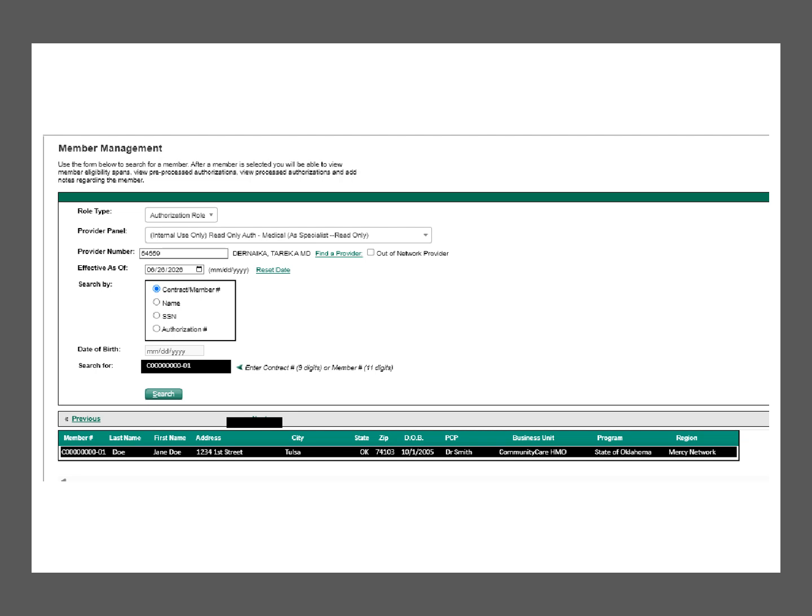Again, your panel will be different than the one shown because this is my panel. I had to enter a provider number in order to proceed. Then I will enter the contract number, member name, social and date of birth, or authorization number. Once I select search, it will bring up a list of members, or a member if there is only one option. You will select that to proceed.